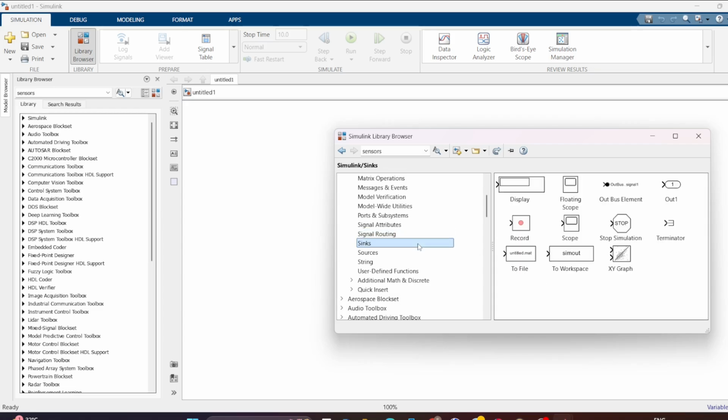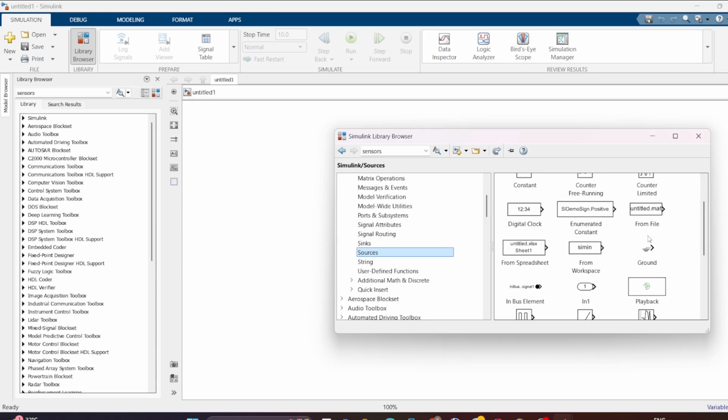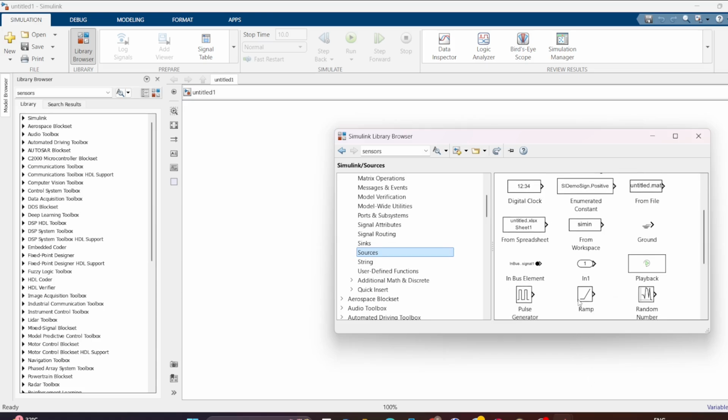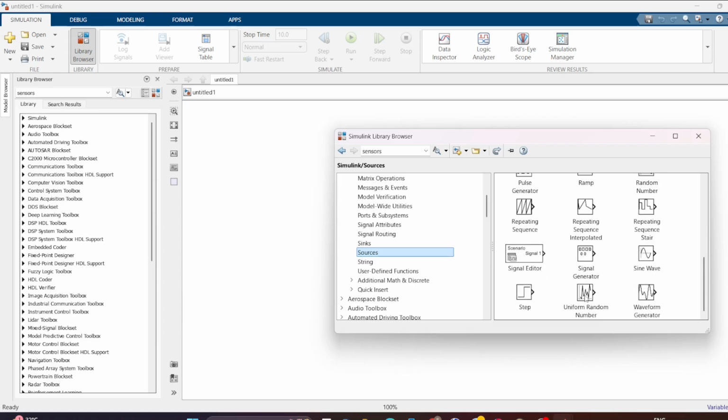Then we have Sinks. Here is Display, Floating Scope, then Stop Simulation, Scope, Record, and the others. Then we have Sources. Here we have Clock, Constant, Counter Limited, Ground, Ramp, Pulse Generator, Repeating Sequence, Sine Wave, Step, Signal Generator, Waveform Generator, etc.